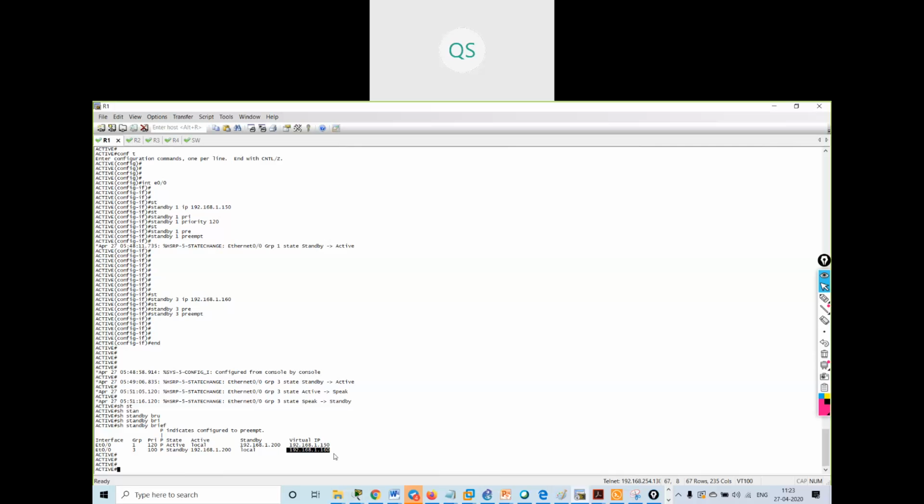Is this HSRP or GLBP, sir? This is HSRP. GLBP is different. Load balancing cannot be done in HSRP in a single group. You have to create multiple groups, and this is one way.